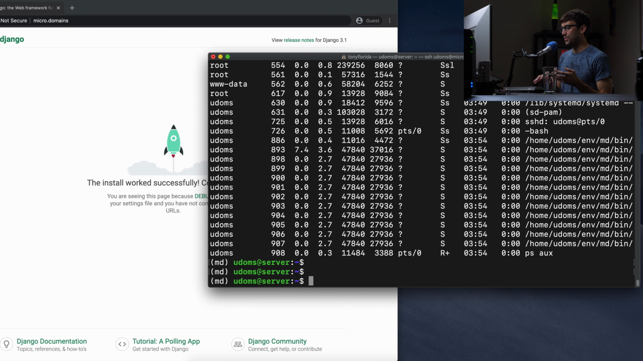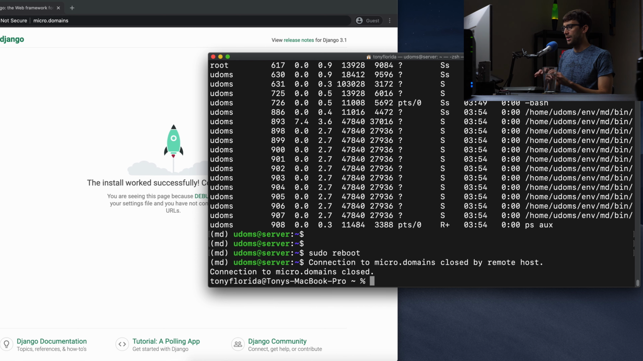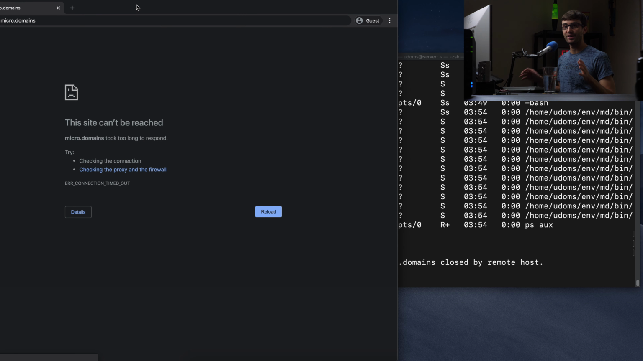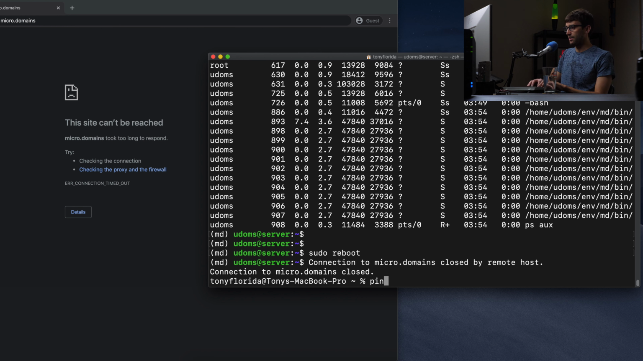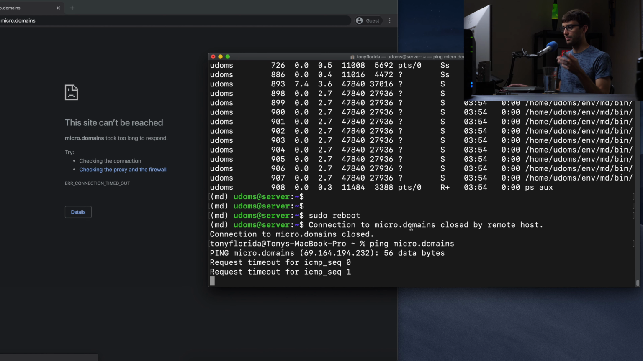And the way to ultimately test this out is to reboot the server one last time, and we'll do that with sudo reboot, and then we'll test it out one last time. Okay, and just real quick, while the system's booting up, I want to show you that the system's offline, nothing's running. It's actually probably better for me to not wait until the system boots up. You can see it's trying to connect. Let's ping micro.domains. We might be able to ping it, but nope, we're not even able to ping it.